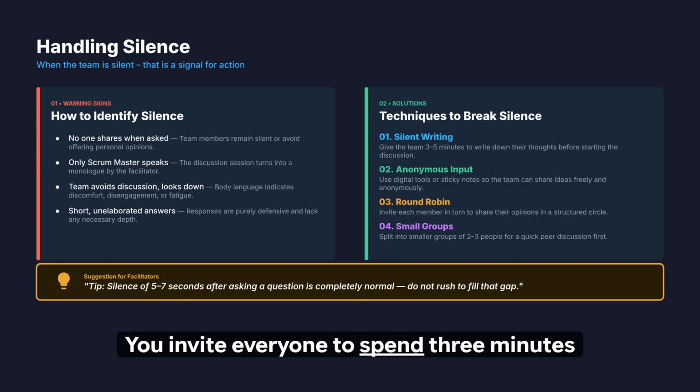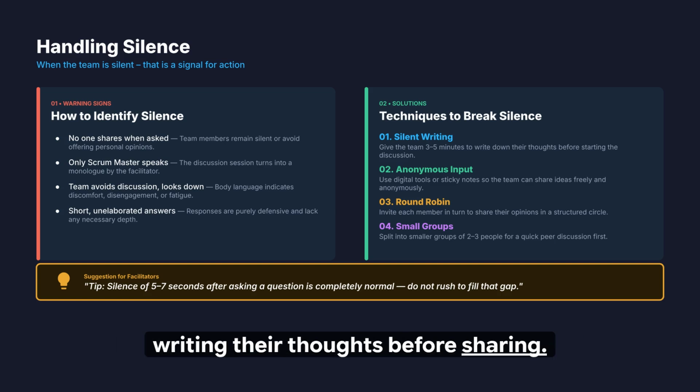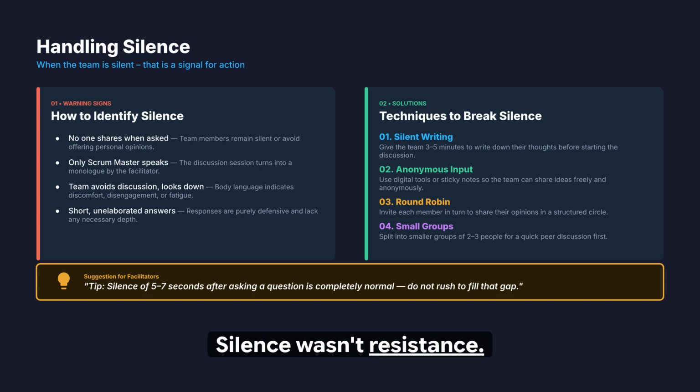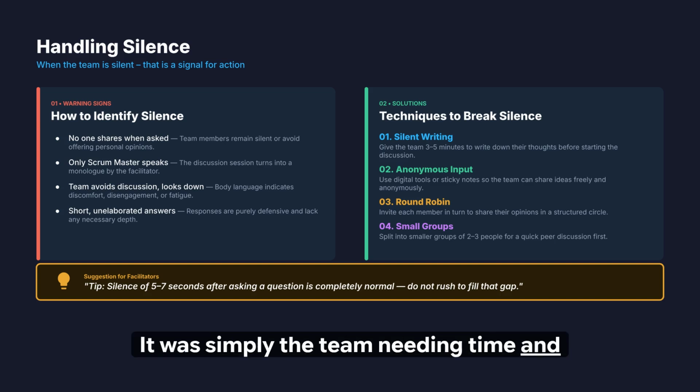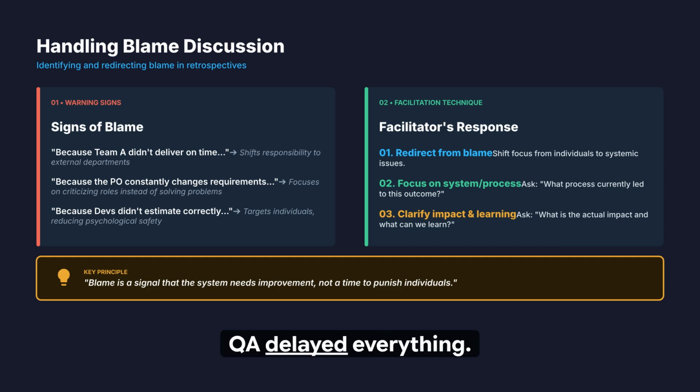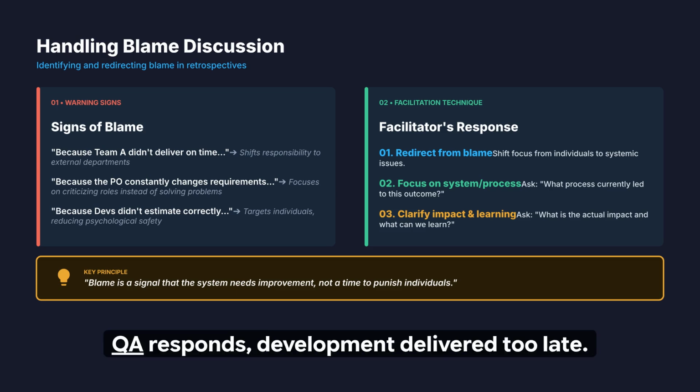You invite everyone to spend 3 minutes writing their thoughts before sharing. Gradually, sticky notes begin appearing. Silence wasn't resistance. It was simply the team needing time and psychological safety to think. The first comment finally comes. QA delayed everything. Moments later, QA responds, "Development delivered too late."